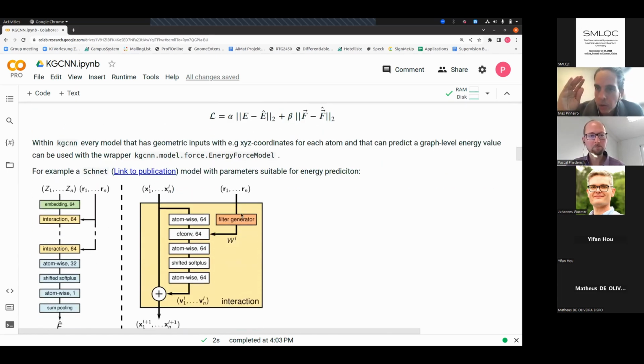Can I make a quick question? Yeah, sure. Very important. Please feel free to ask questions anytime. From your experience, how sensitive is this kind of model to these alpha and beta weights for the two loss functions? So you need to somehow tune this before, or how do you get this?